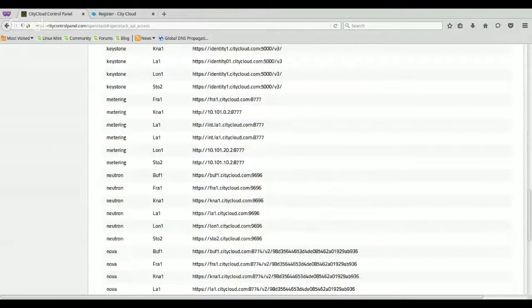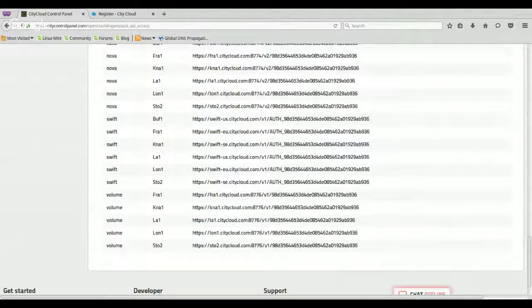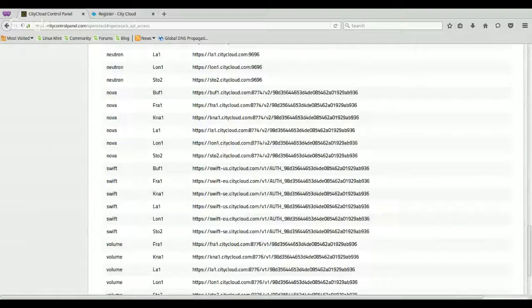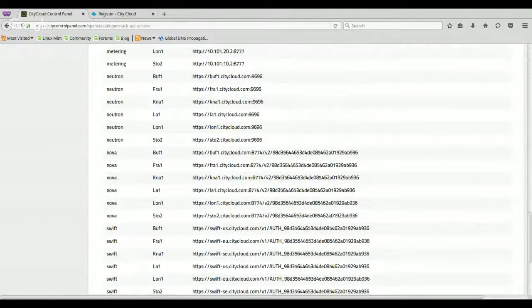Excellent. And so those are listed there. Those are all the endpoints for the different services that OpenStack provides. Glance being the image service. And then you'll have all the others, Neutron there, which is the networking, Swift, which is the storage, volume storage, and so forth. So all of those APIs are there.